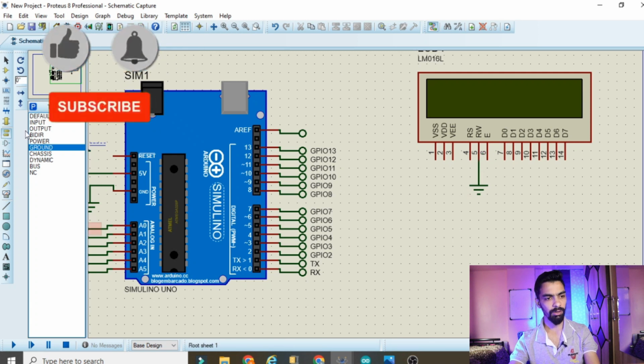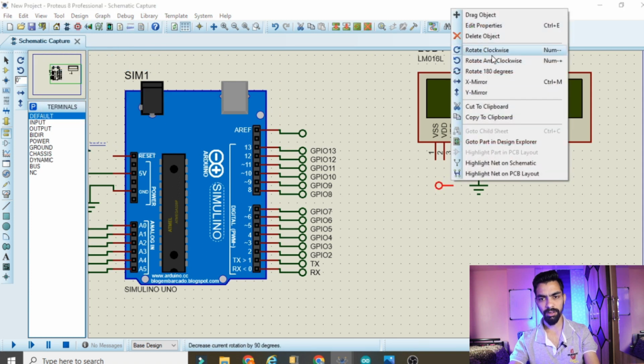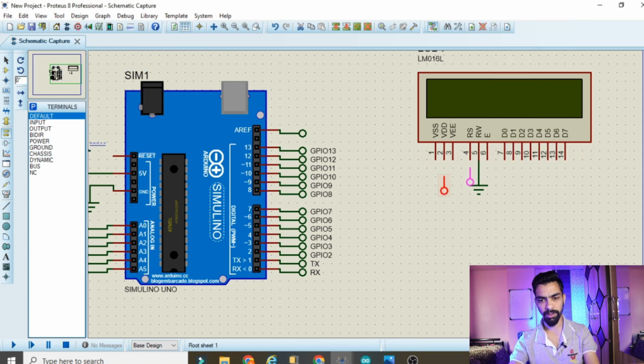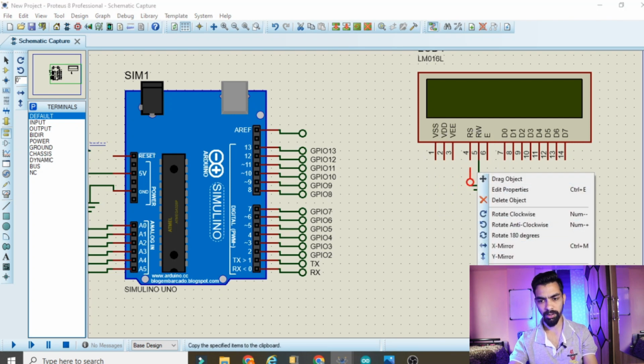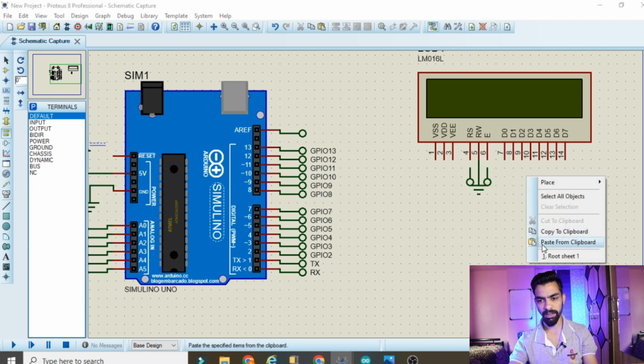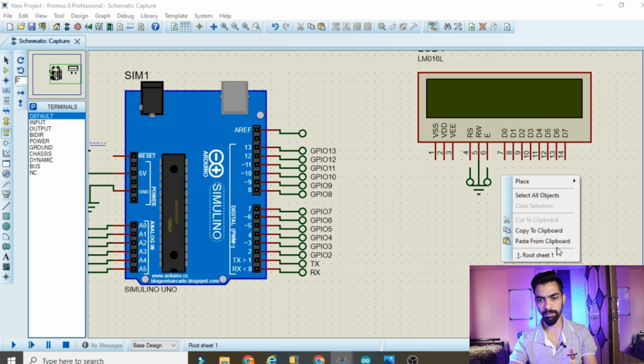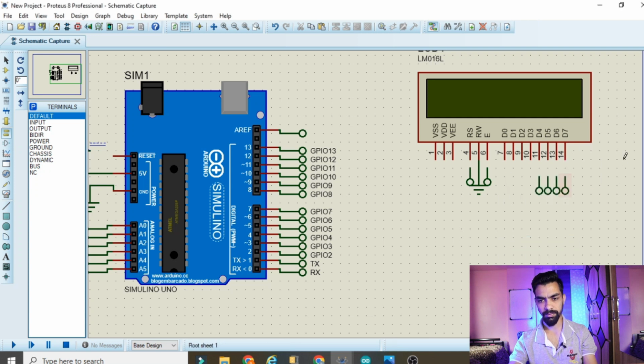Then we require some default pins. So go to terminal mode, then click on default. Take one default pin, right click, rotate anti-clockwise, place that default pin in front of RS. Copy that default pin, right click, copy to clipboard and paste in front of enable. Same, right click, paste in front of D4, right click, paste in front of D5, right click, paste in front of D6, right click, paste in front of D7. Then connect the default pins one by one here.